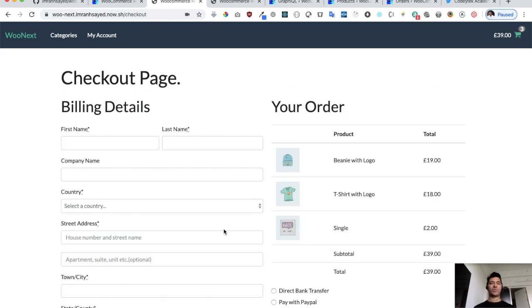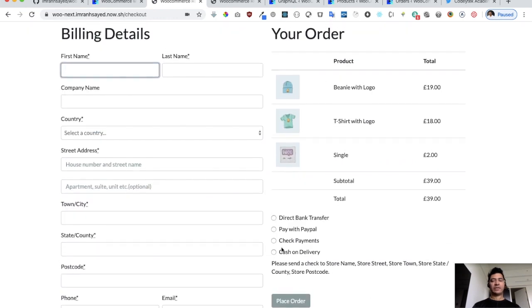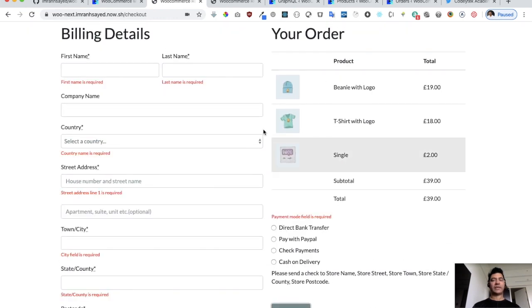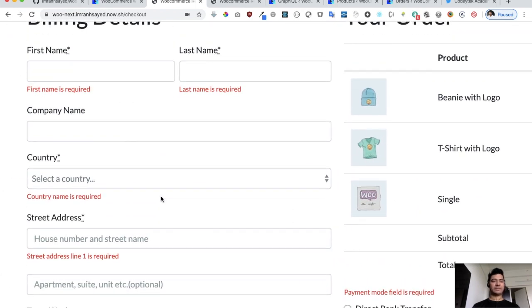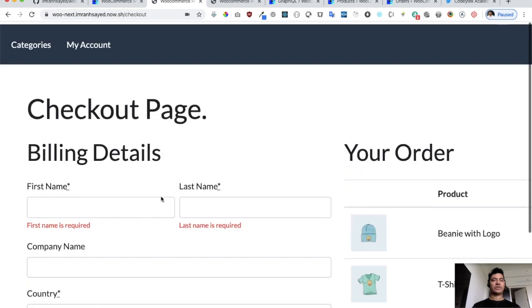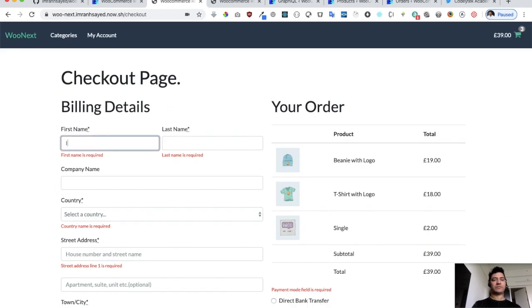This is the page you have been waiting for, and I can fill in all of the details. You can notice that if I try to place the order right now, it also handles the error, asking for all of the required fields. Awesome. So let's go ahead and fill this out.